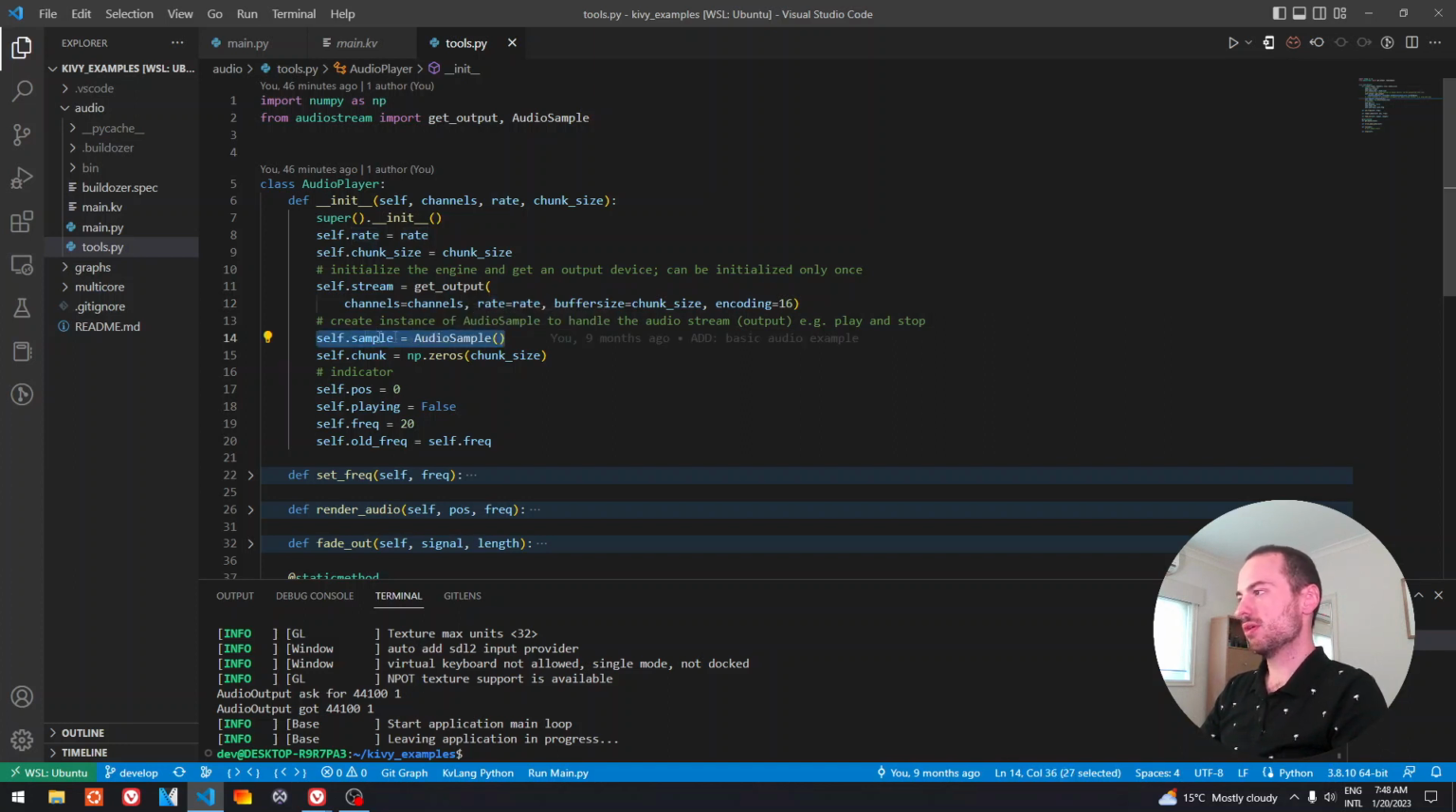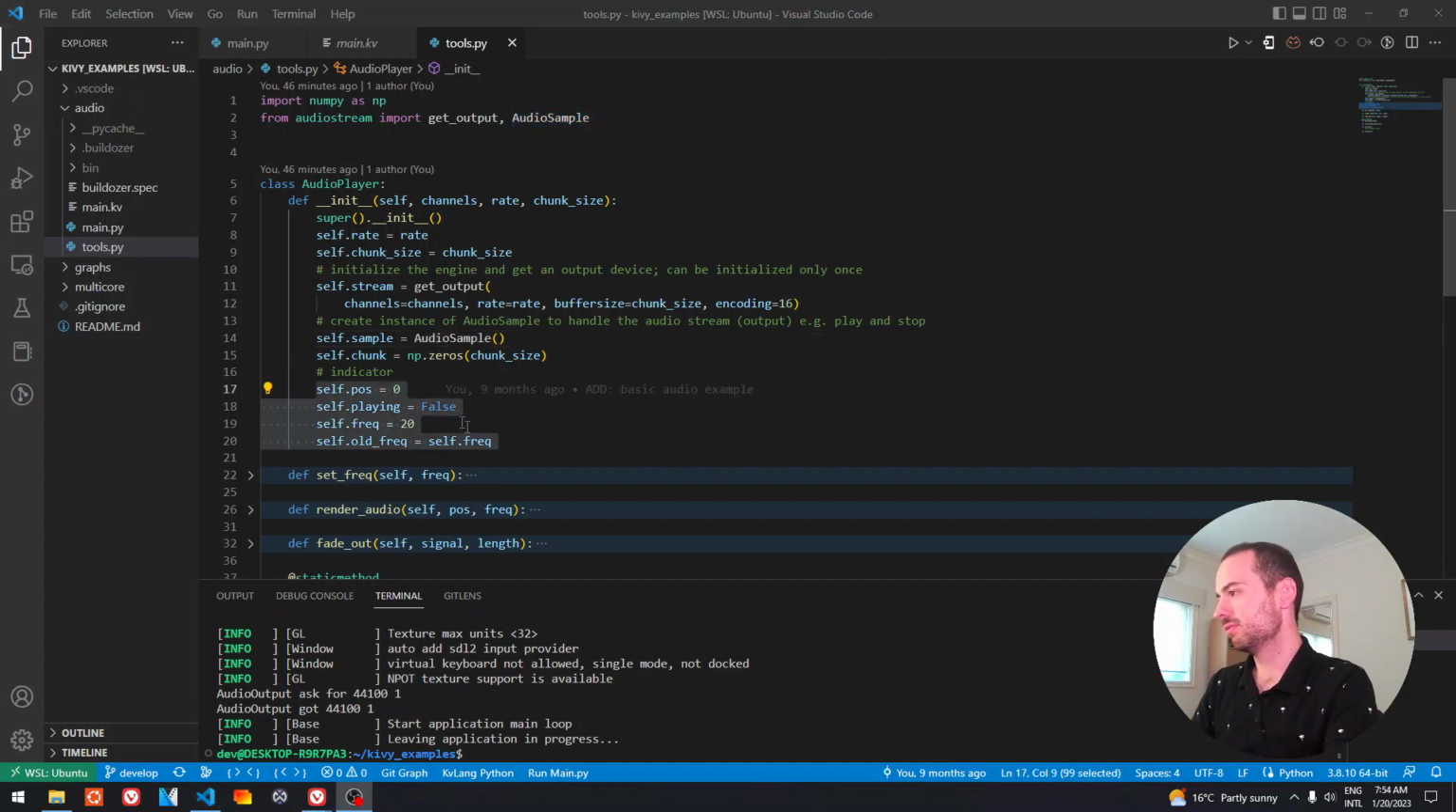Next, we have the object audio sample, and this object handles the audio stream. It also has a function to write audio data to an internal ring buffer of the audio stream library. And the bytes in this ring buffer can then be played or stopped by calling the proper functions. Then we have here a set of variables.